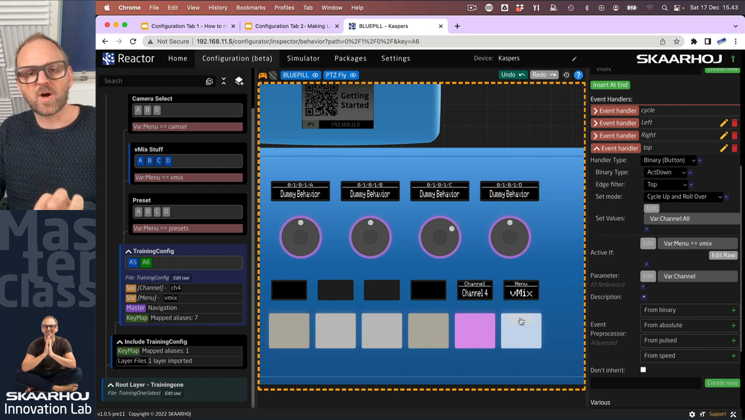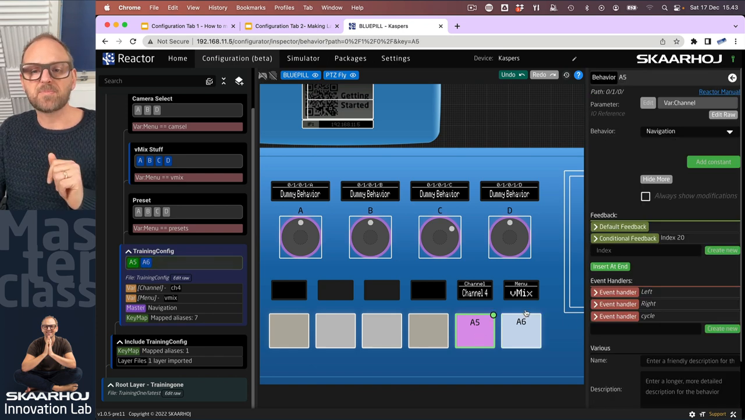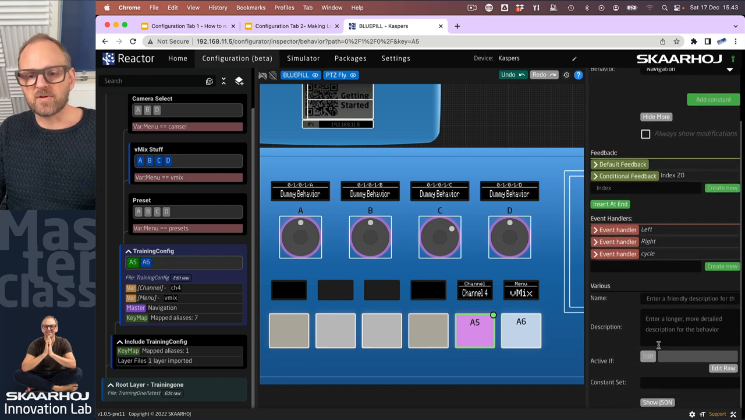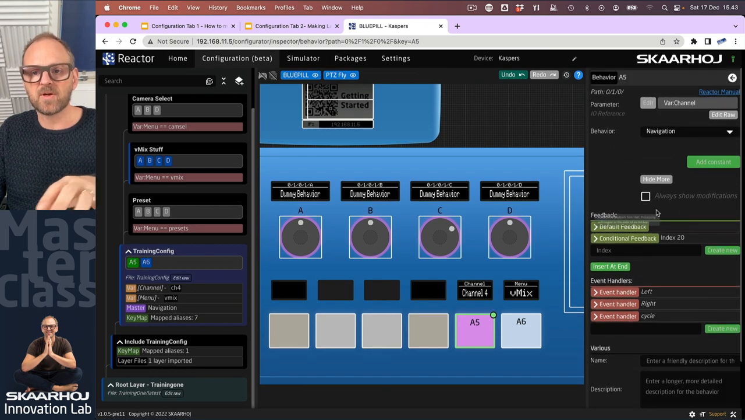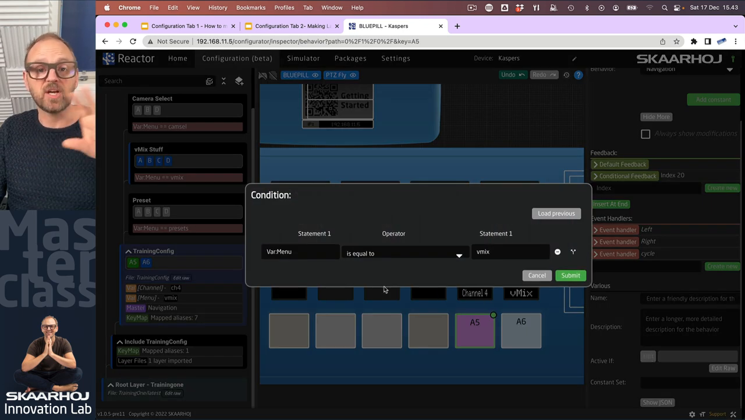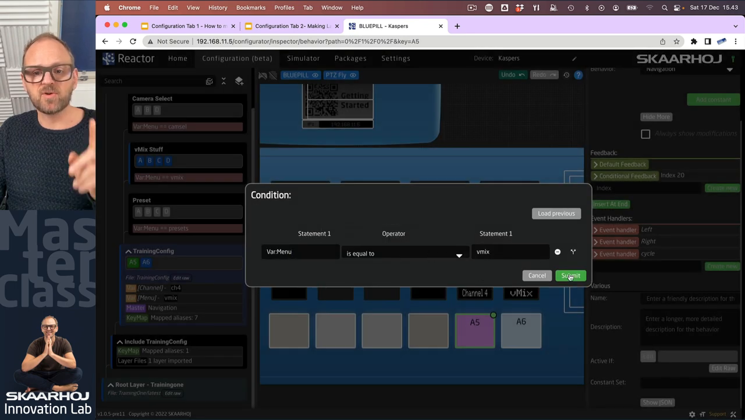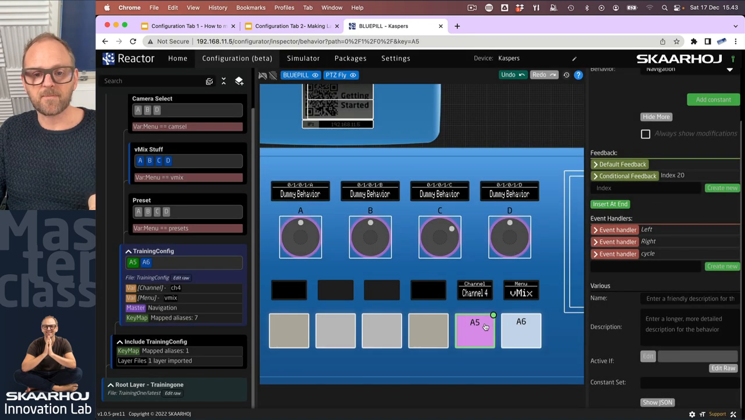Alternatively to what I've just shown you, you could also say, okay, this button, its general availability should be associated with an active if. I just clicked it here. We are on the training layer. If I scroll down to the bottom after having shown all, you find active if for this general behavior. And here we can basically say, if menu is equal to vMix, then show this one.